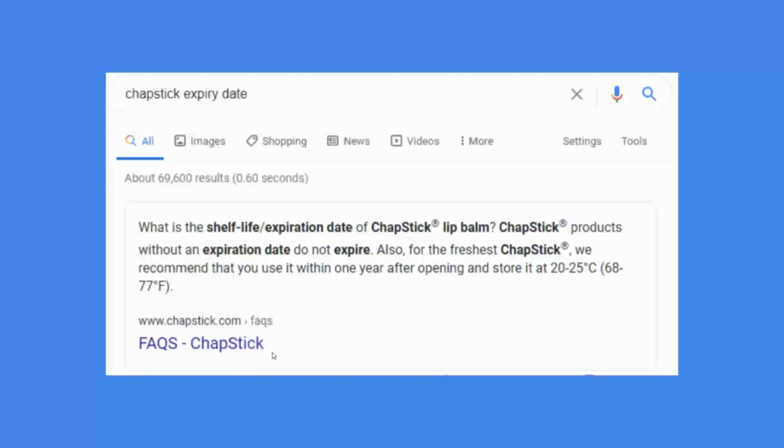So you go to the Chapstick site and it will say something like: what is the shelf life of Chapstick? Products without an expiration date do not expire. Also, we recommend 1 year after opening. I have Chapstick that is probably older than my children, but regardless, Chapstick says they don't have an expiration date. Amazon wants an expiration date for Chapstick, so that's where my year rule comes in when I'm shipping it in.